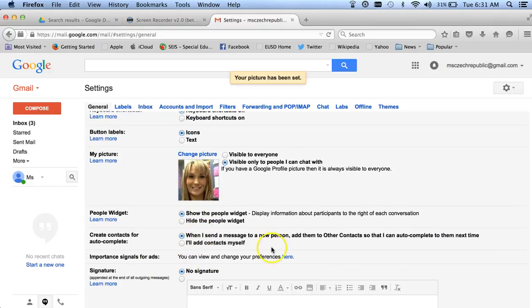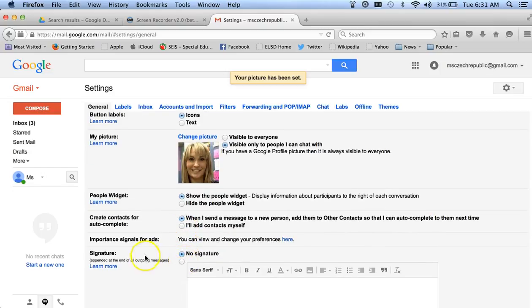So autocomplete: when I send a message, add them to contacts, or you'll add contacts yourself. This is a really good one to have if you ever just get a quick email and send it to someone. It will save it into your contacts. Say, for example, you wanted to email the woman in the cafeteria about a food allergy that your child had. Maybe you just got her email once and didn't write it down, or you had it on a piece of paper and you threw it away. This will auto save.